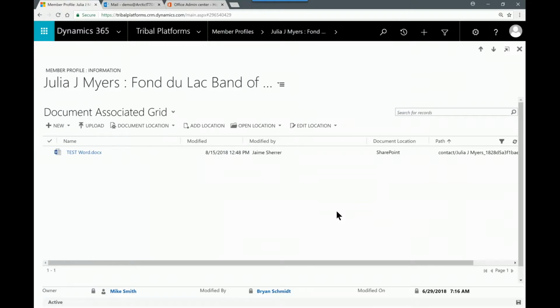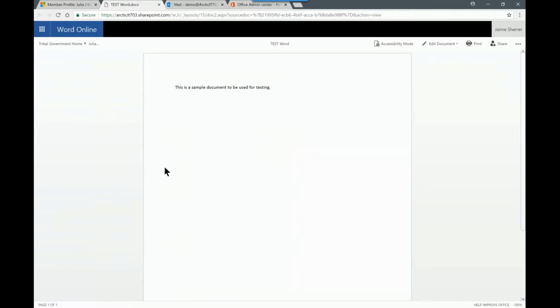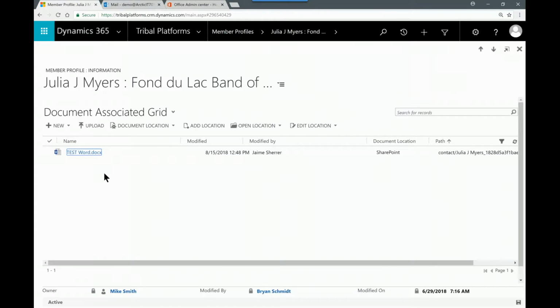Now this document is available not just for myself to view in the future, but anyone that has access to this record would be able to open up this Word document at any time, if they have permissions to, and get to see this information right here. So this could be a scanned document, an application file document that they signed. It might be their tribal ID card, a copy of that, or a copy of their CDIB, whatever information that we need to have available here.